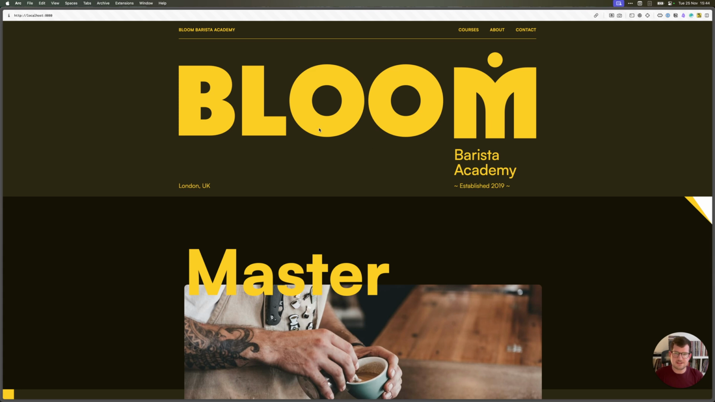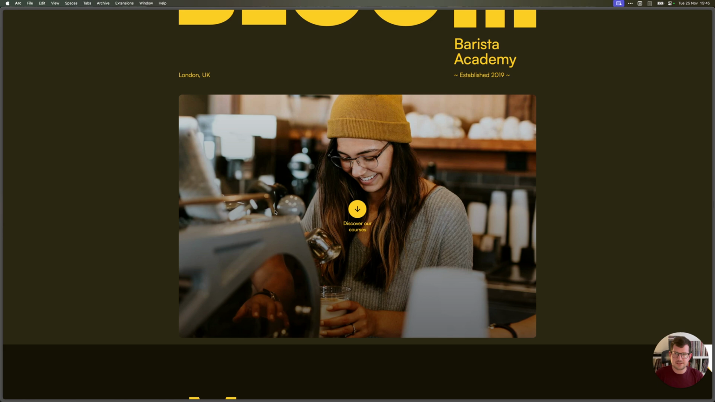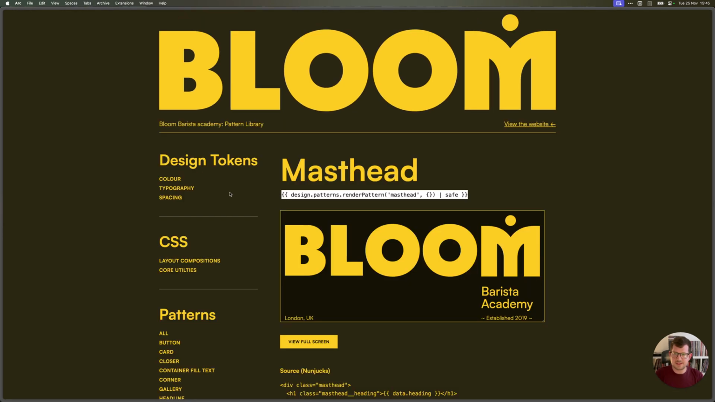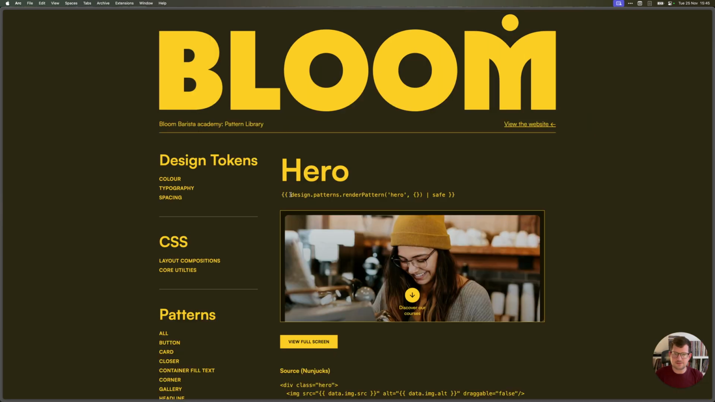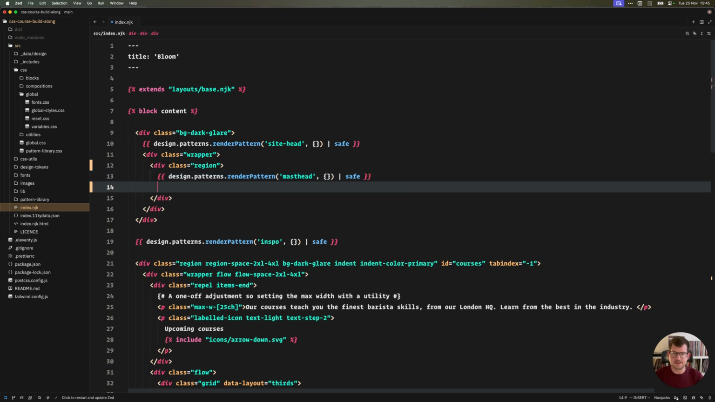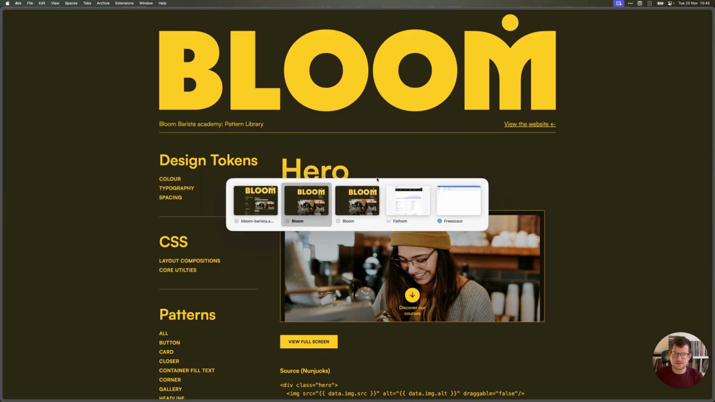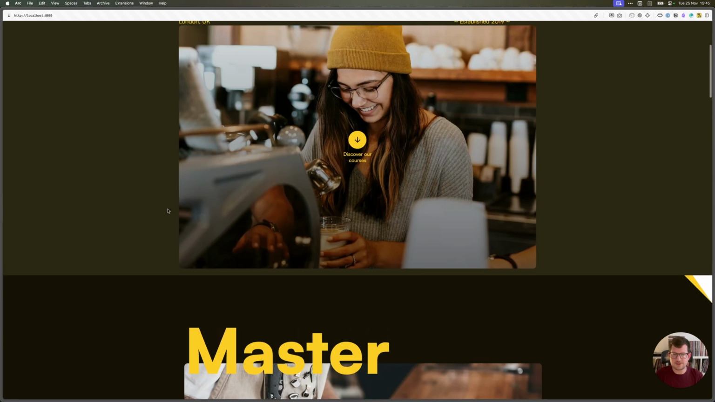So then all we've got to do now is add this one more pattern, which is this hero unit. So I'm going to go again back to my pattern library. I'm going to find my hero. I'm going to grab this little snippet, and then back in my text editor I can plonk the hero there. Go back to my local version. Looks fine, but it's butted up right against this masthead, but the spacing at the bottom's fine.